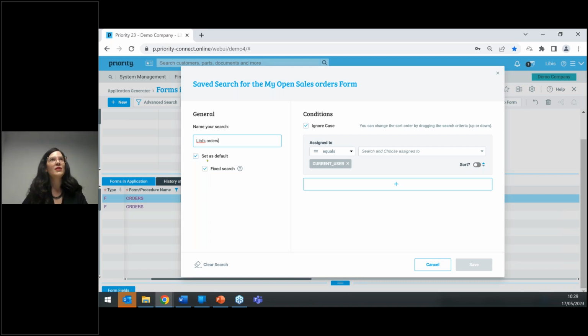In the open sales orders that I showed, I wanted to achieve two things. The first is that I didn't want my sales reps to see other reps' orders. This is confidential in my company, so I don't want people to see other people's details. So I checked set as a default, and also a fixed search, which is new. And this option eliminates the search in the mobile, as I showed you, no filter icon.